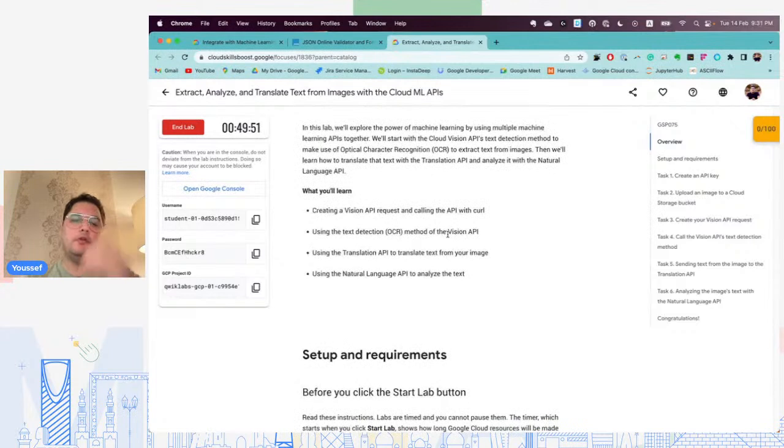So what we are going to do in this lab is communicate with the Google Cloud Vision API to extract text from an image, using the OCR in the Vision API. Then we will use the translation API to convert that text, because it is in another language. For example, for this lab they put a French text, but we can try it with another image containing text in any other language. We will translate it to English, and then we will use the natural language API to analyze that text.